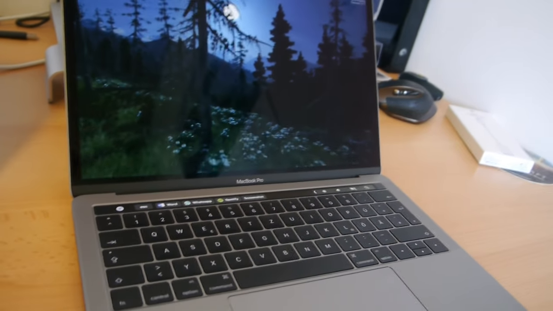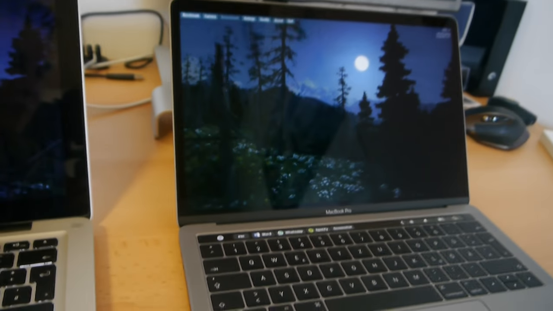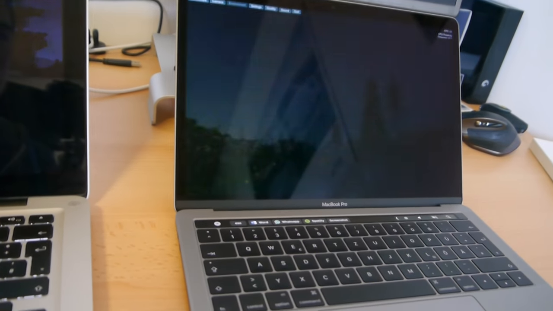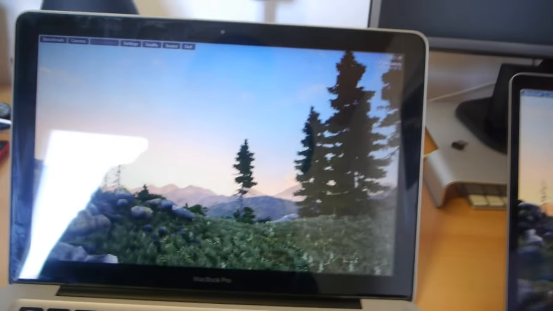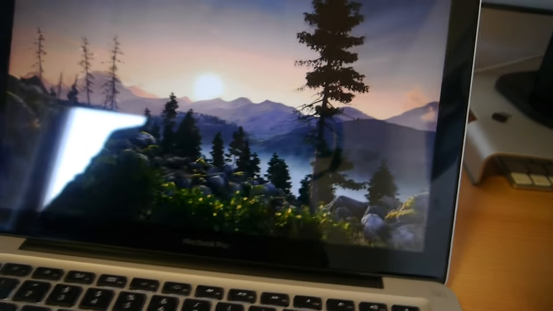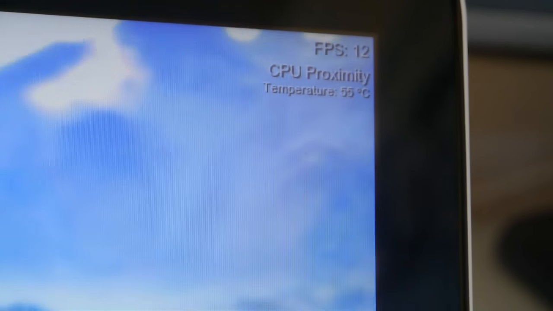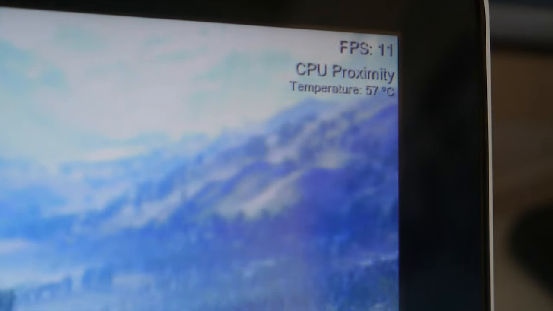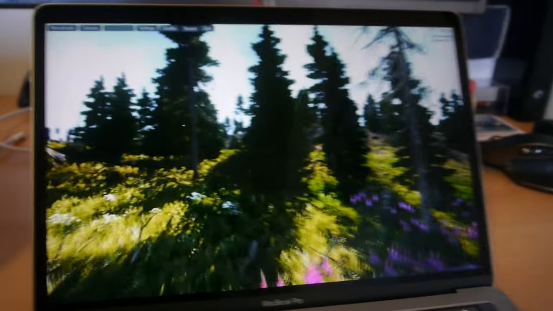So for the next benchmark or test, I've decided to do a bit of a gaming test. I've started the Valley benchmark on both devices. They're running on the same settings. And if we have a look at the frames counter up here on the old machine, I'm getting around 11 frames per second, comparing that to the same scene on the 2016 MacBook Pro, where I'm getting around 35 frames, so around 3 times the frames. And as you can see, that is running quite smoothly.